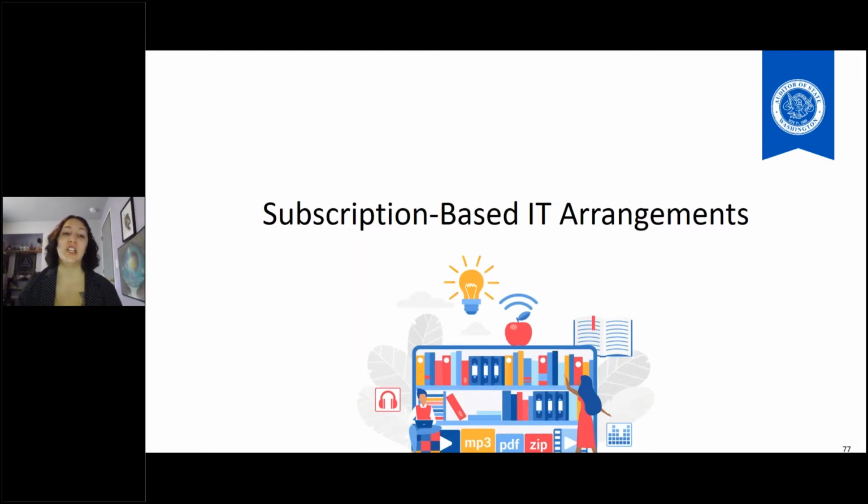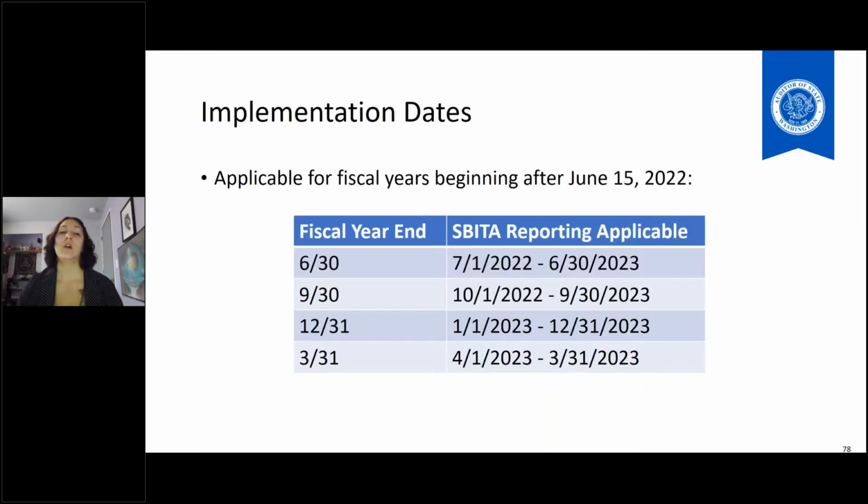So first, our implementation dates here. If you are a calendar year end government, so your fiscal year runs from January 1st to December 31st, SPEEDA accounting is applicable for you starting on January 1st, 2023. That is right around the corner. And similar to when you implemented lease accounting, we are strongly recommending our governments to start your SPEEDA accounting at the beginning of the year. Really what's changing for you is the BARS codes that you're going to use for these SPEEDA payments, but it's just easier if you start coding them correctly at the beginning of the year rather than having to change all your coding at the end of the year.